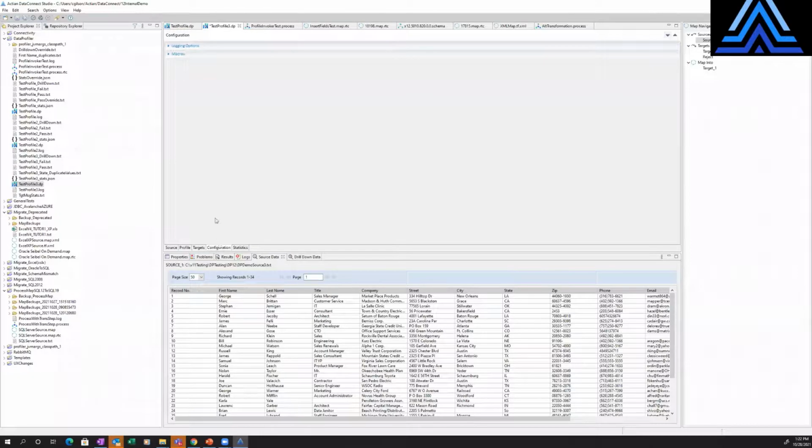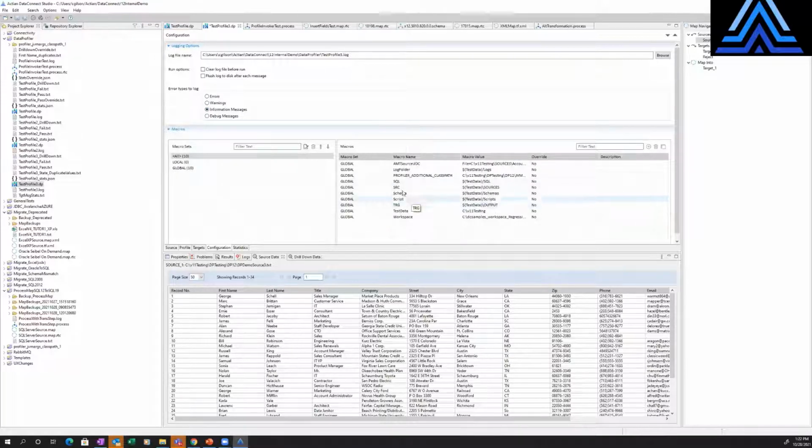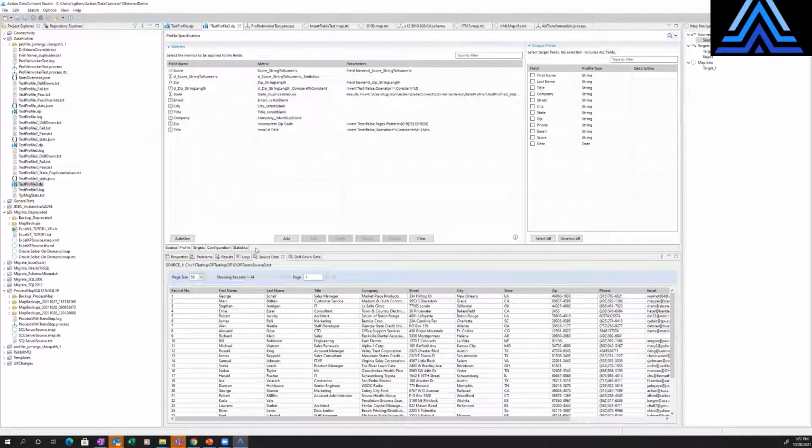The configuration tab, much like Process Designer, Map Designer, I can come in and configure my logging options, and I can also manage the macros that I'm using. Okay, and so let's go back to the profile tab, since we've already looked at statistics, and we'll go back to it in a minute.